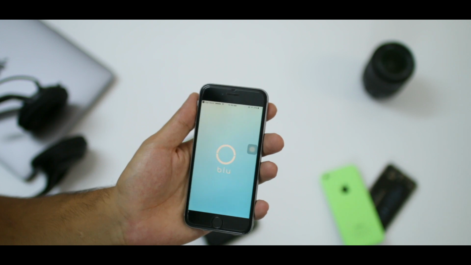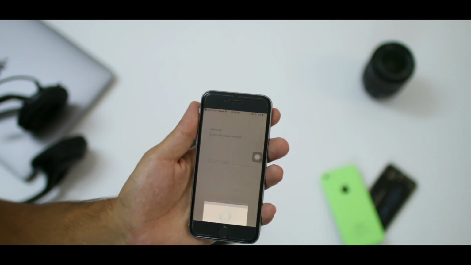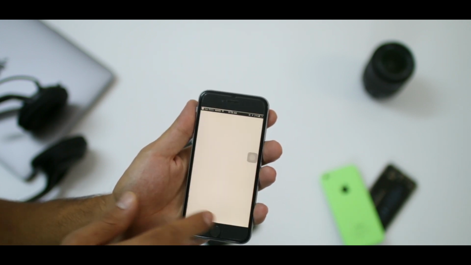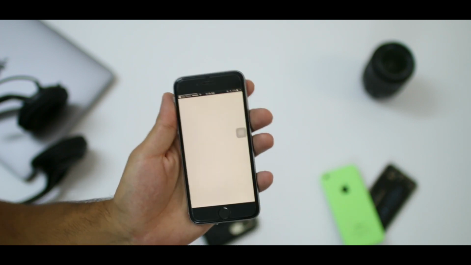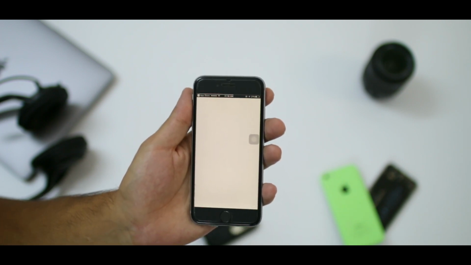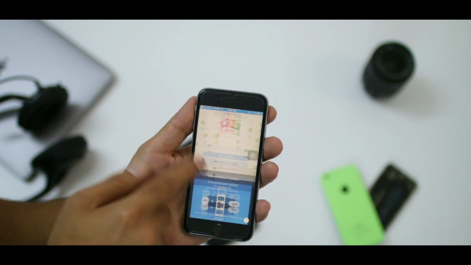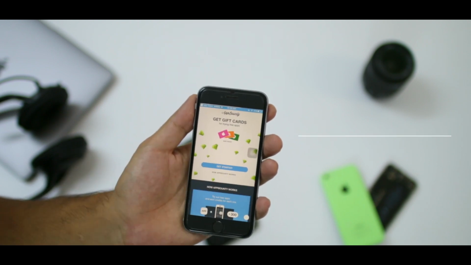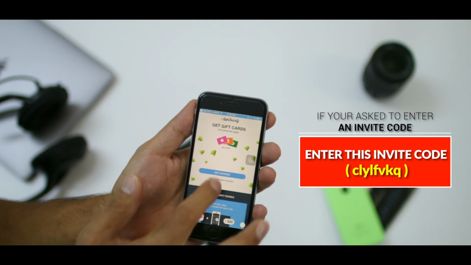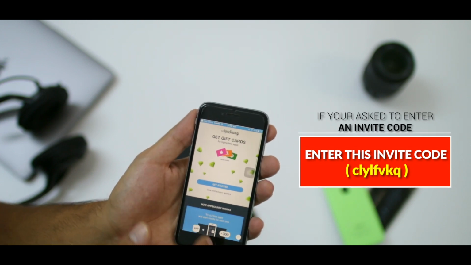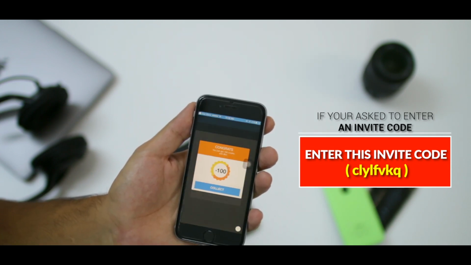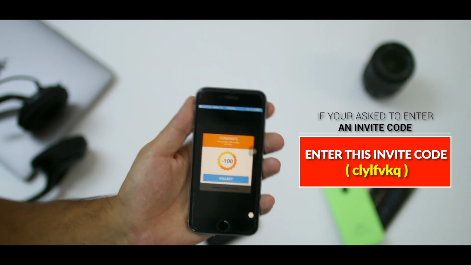So just like I said, wait for the download to be complete and then open the application. It will automatically go to the link that's going to generate or give you the gift cards, and that's a website called AppBounty. Now once you're in the website, make sure to click on get started, and if it asks you for a code, for an invite code, make sure to type in the code that's shown to you on the right side of the video, which is clylfvkq.